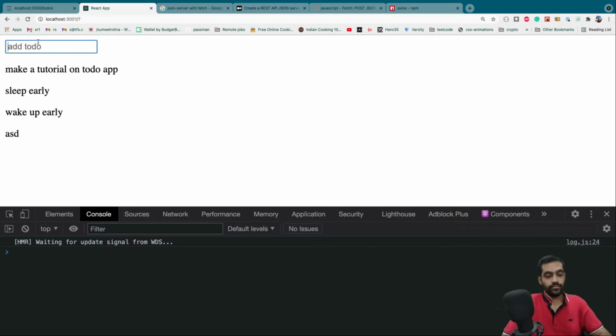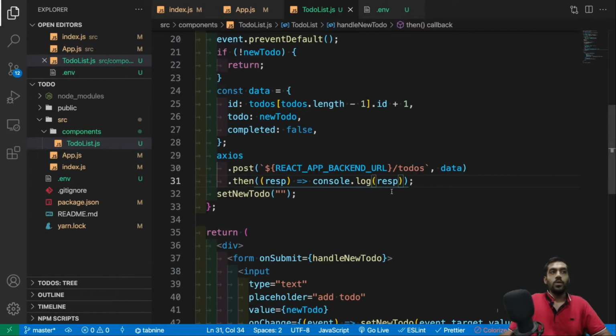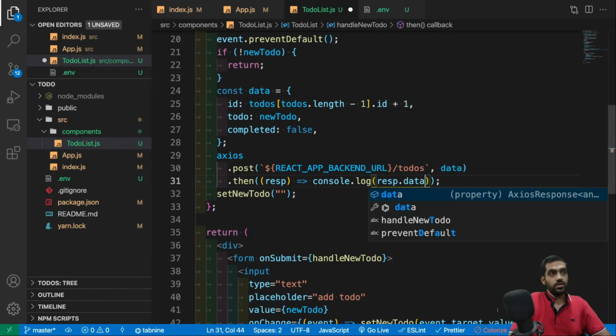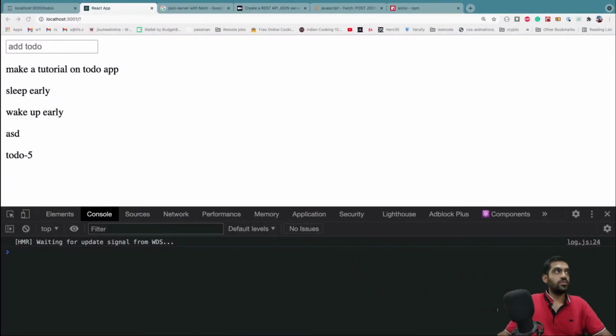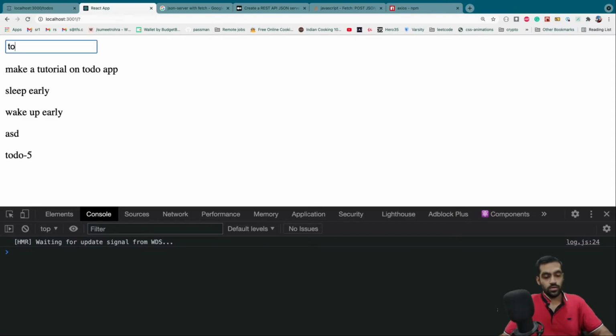Let's do a to do 5 and press enter. If I refresh, I have a to do 5. Okay, now this response.data essentially gives me my to-do. Let's do a to do 6 and press enter. I have a to do 6, and when I refresh, I can see the to do 6.